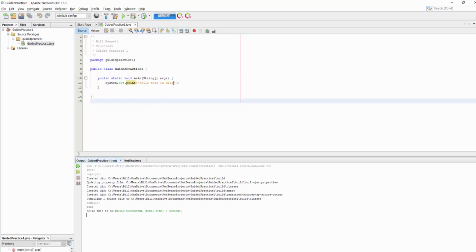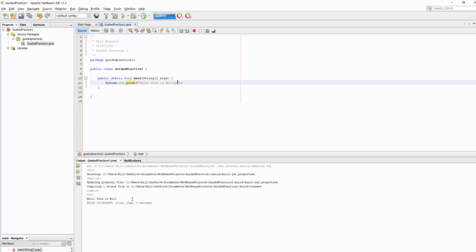One is within our string, we can use what's called an escape character. And escape characters are defined by using a backslash character. That's the key right above your enter key on your keyboard. And then N for new line. So now when we run this program, notice it does exactly what we want it to do, which is it moves that build successful down to the next line. That's what the escape character, the backslash N, does for us.